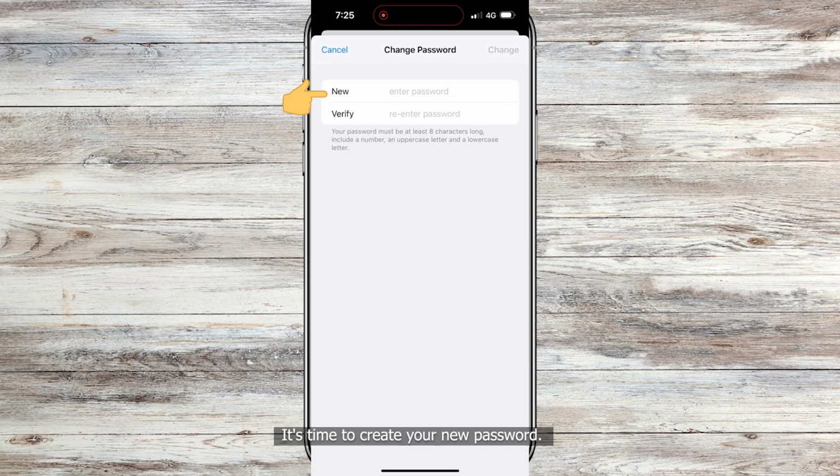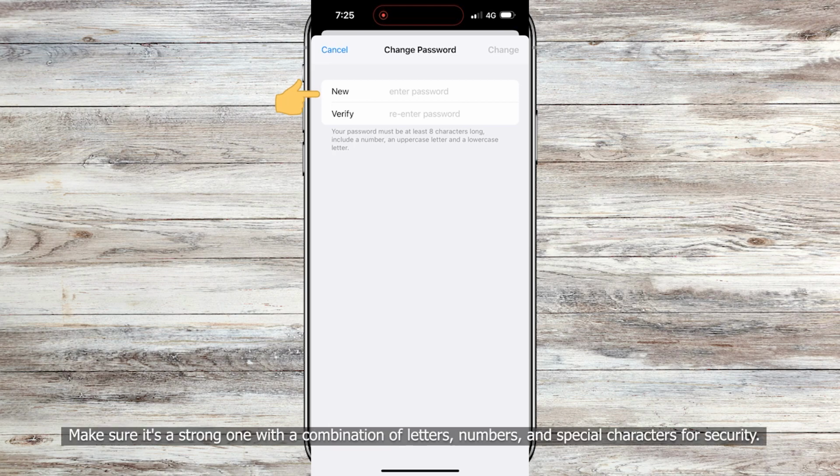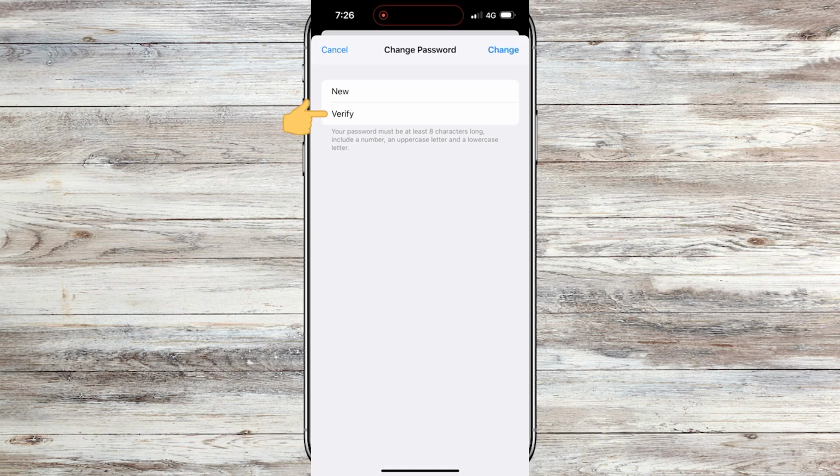It's time to create your new password. Make sure it's a strong one with a combination of letters, numbers, and special characters for security. Now, re-enter your new password to confirm it. Finally, tap Change or Save to save your new password.